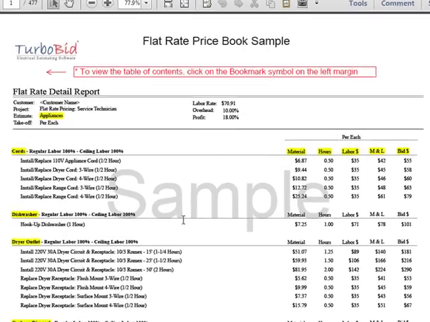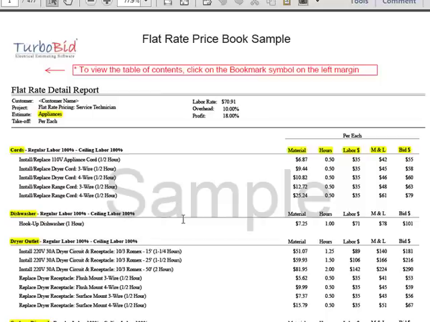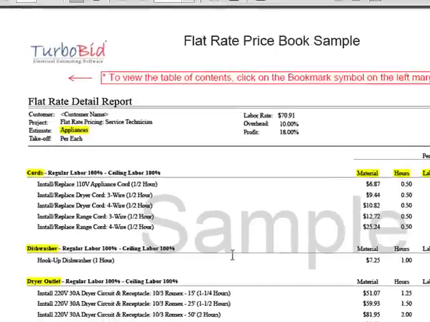Now, the reason you would do this, if you want to do flat rate pricing for service work or remodel work, this is something that you can carry with you. Your receptionist can have it. Your service technicians can have it. You can have it on an iPad. You can print it out. But what it does, it gives you a quick, easy reference for pricing.